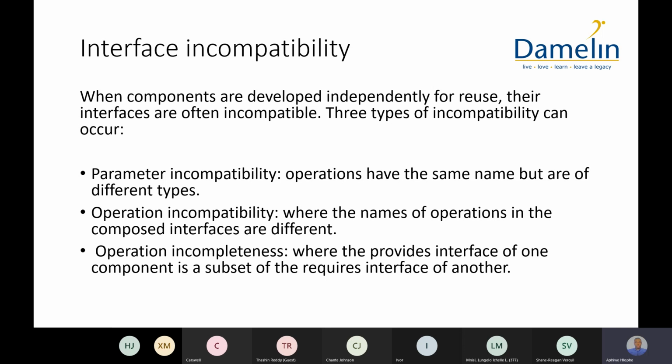And then we also have operation incompleteness, where the provides interface of one component is a subset of the requires interface of another. So component B was expecting a date of birth in the format of day, month, and year, but component A only sends, for example, the year of birth. Now that would have operational incompleteness. The output is incomplete for the next component to use it as input.